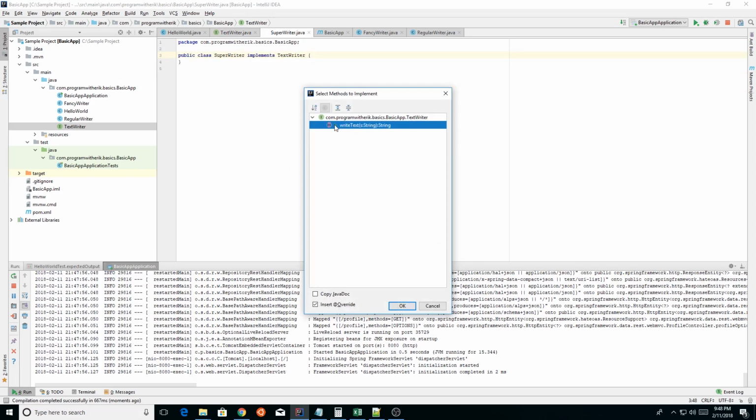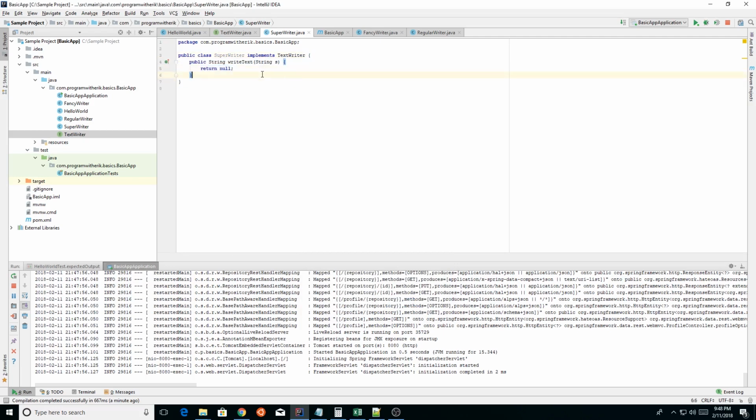It will even ask you if you want to go ahead and implement the method. I can have the override or not. I'll just uncheck it, click OK. So it does everything for you. Now here's my class. I didn't have to create the class manually.